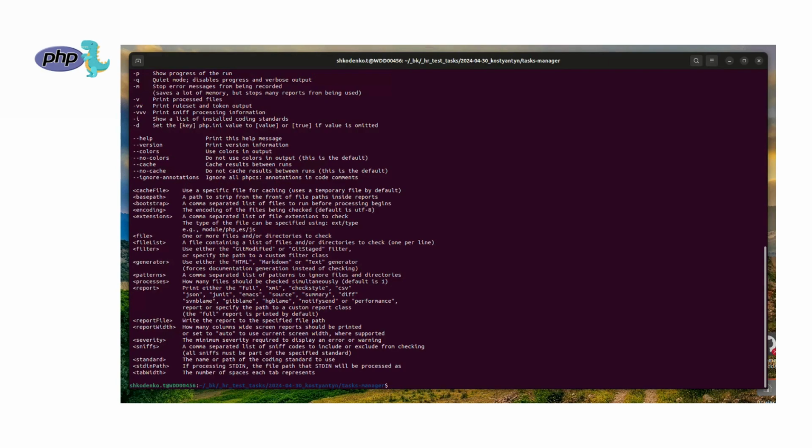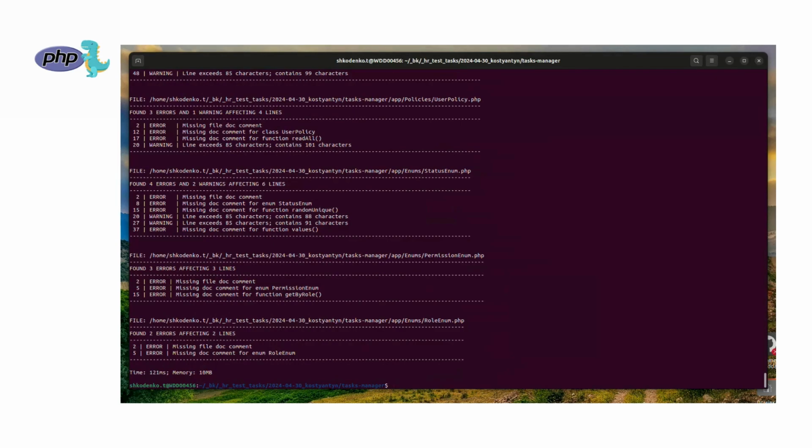You could also run vendor/bin/phpcs -help to get a list of available options. That is how you could execute PHP Code Sniffer in your Laravel application code analysis.